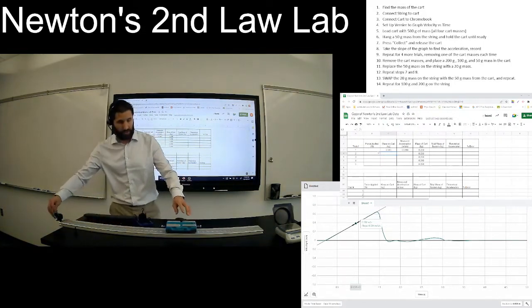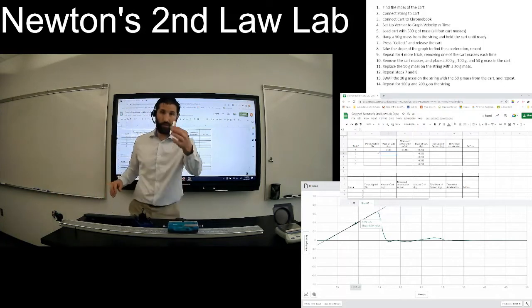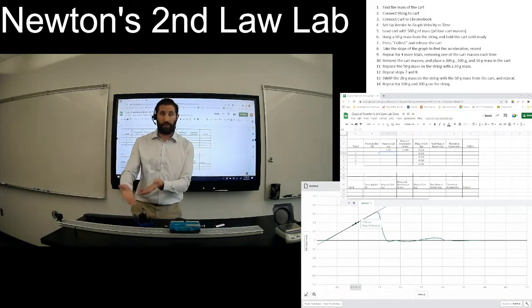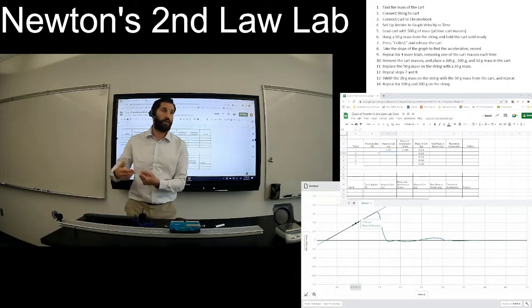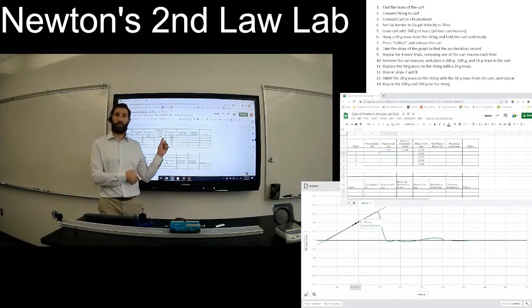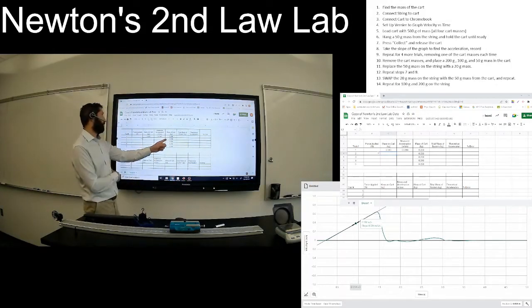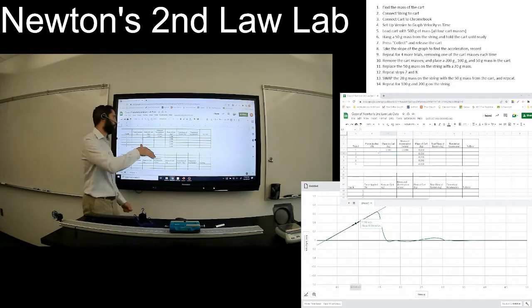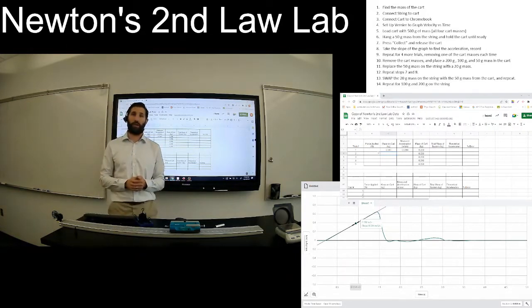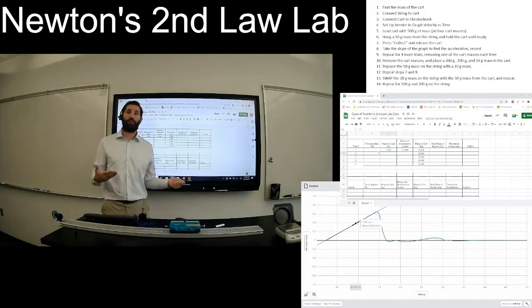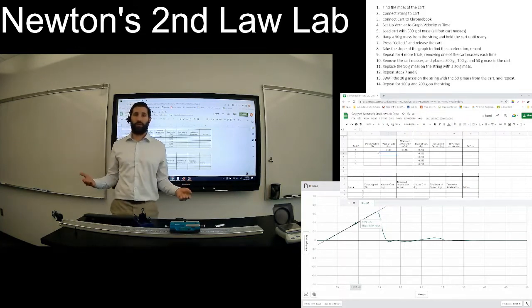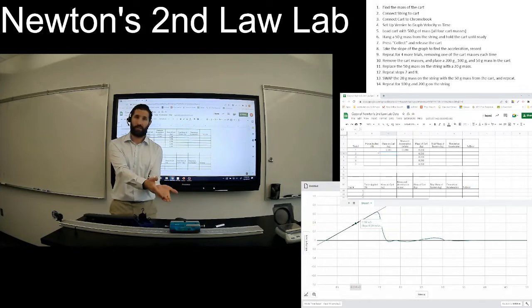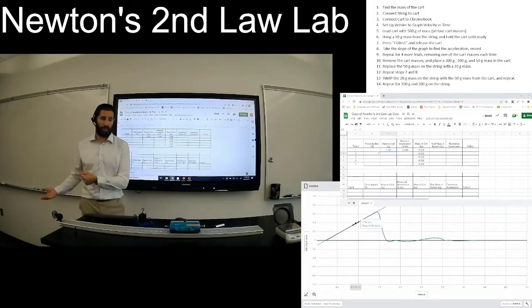So instead of using 500 grams on the cart, I'm going to remove one of these, and then I'm going to repeat the same exact process again, and I'm going to put the new measured acceleration in with the new mass on the cart. So in this case, it would be 0.375 kilograms. So you're going to work that through, removing each one at a time until you get down to the empty cart. Okay, at that point, you have all the data you need for part one, where we're varying the mass and seeing how that affects the acceleration.